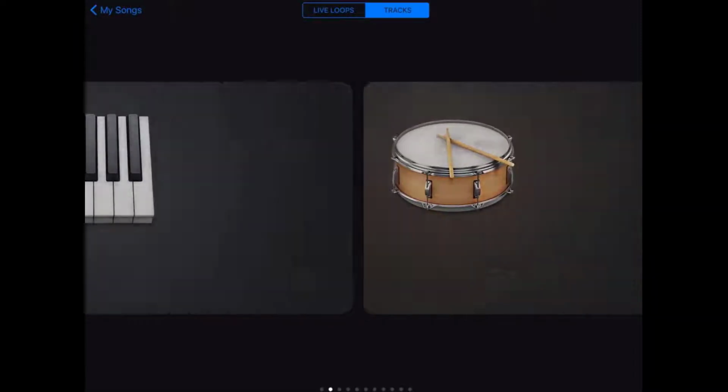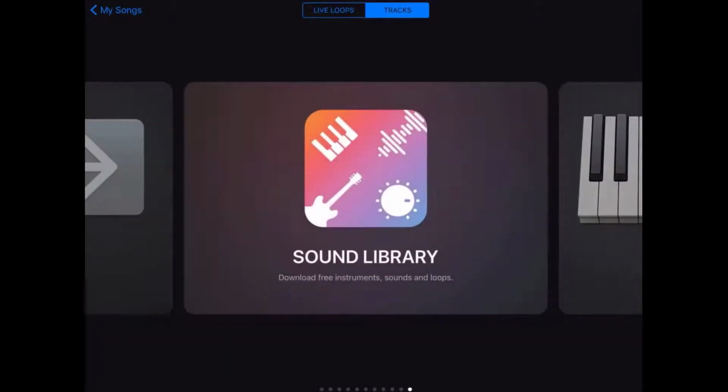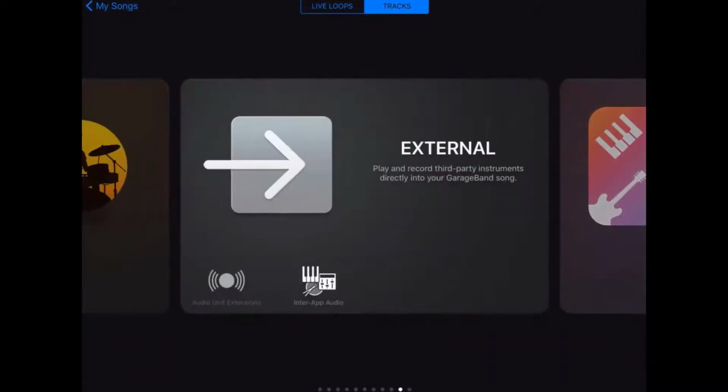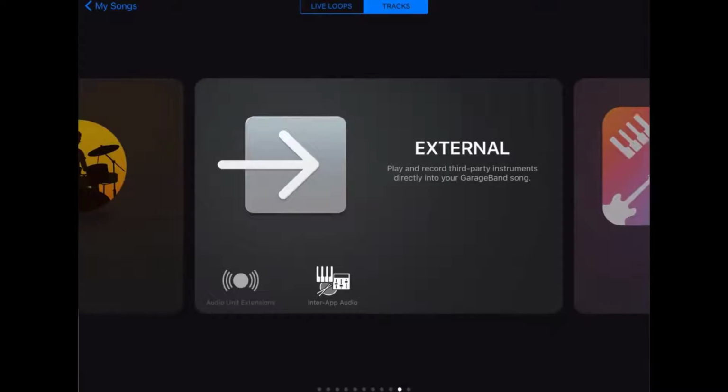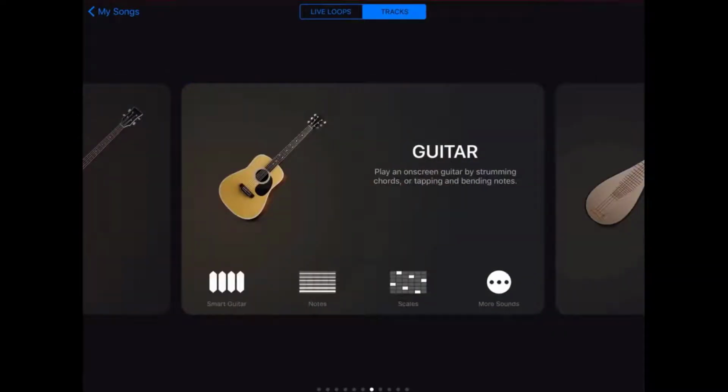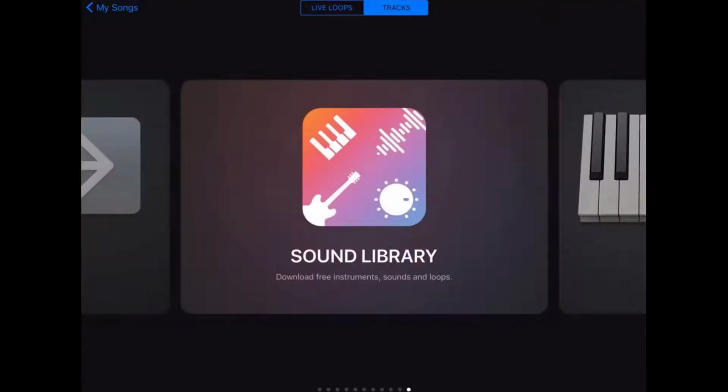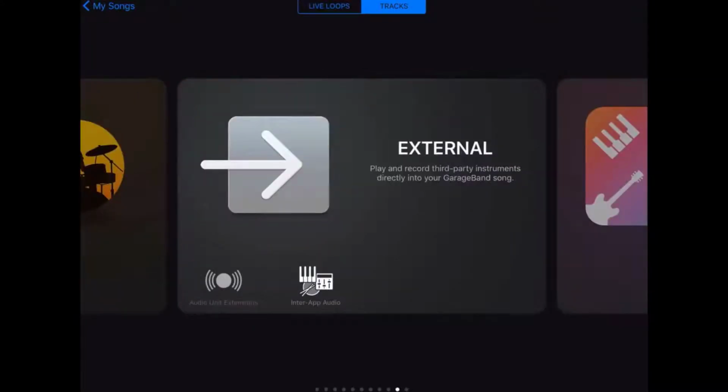The first time you open up GarageBand, or when you open up a new project in GarageBand, you are taken to this place here, which is called the Sound Browser menu. Here you can choose a touch instrument to play, or add new sounds to that, or record an external instrument through your device's built-in microphones, or via an external audio interface.